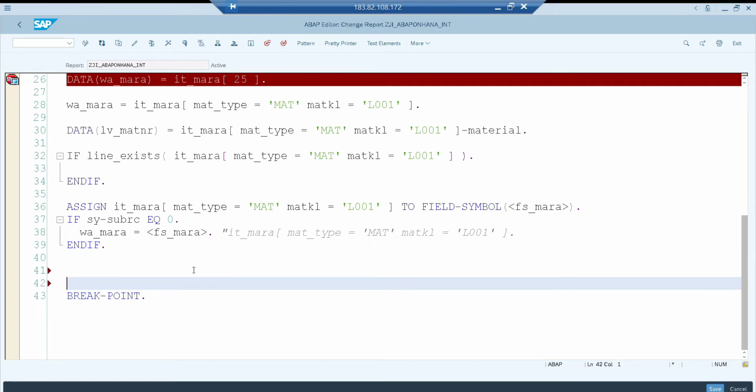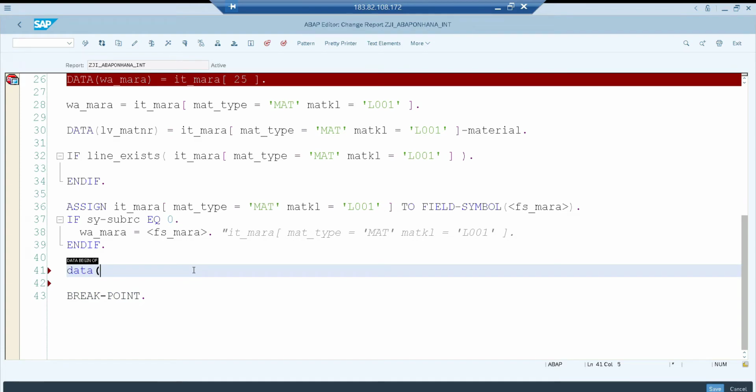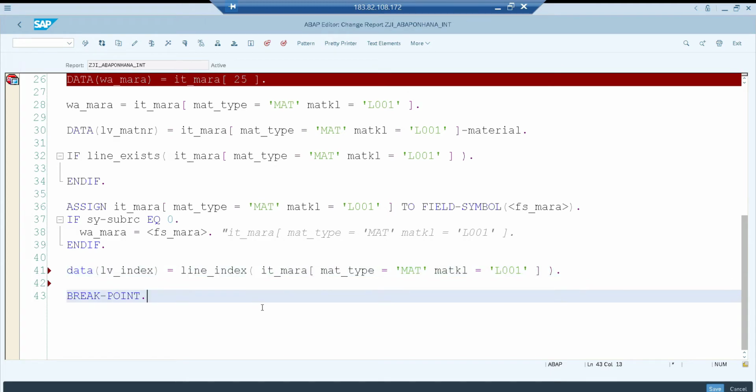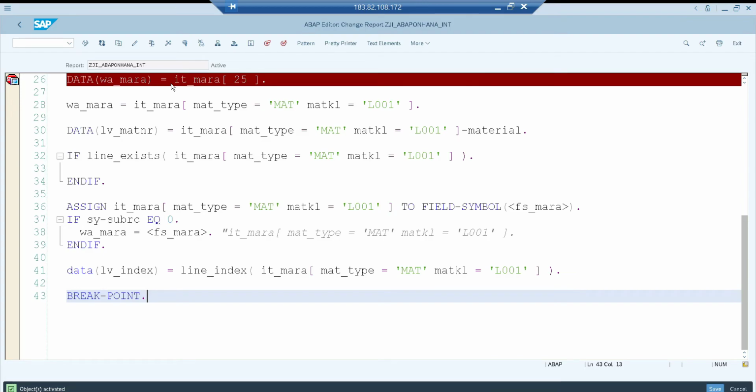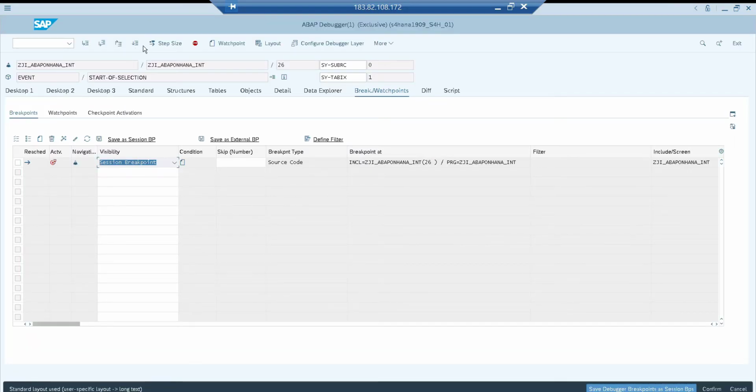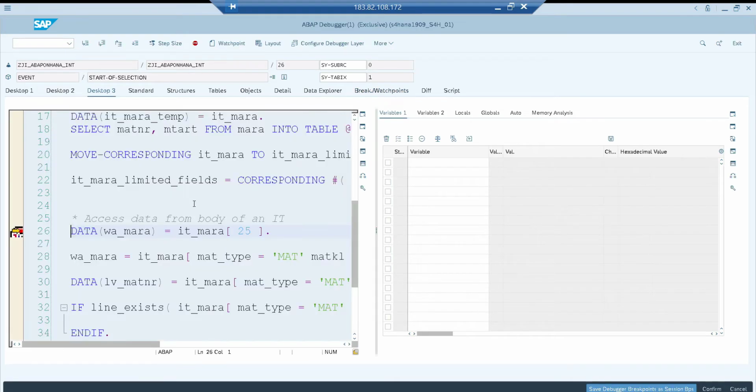Yeah, another one is index. So data lv index equal to. So another function same like line exists. So line index of. So it just says in which line this condition is available. So activate it and execute it. So this is one way. Another function: line exists, line index.